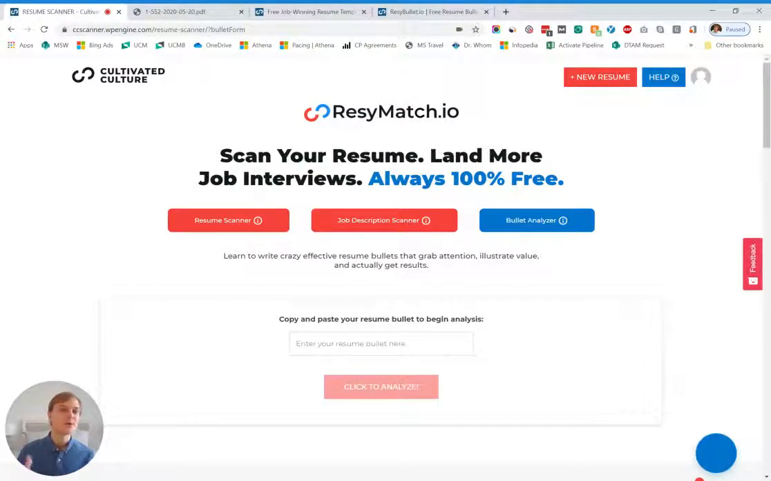So that's why we created this bullet analyzer, and it actually integrates with another one of our tools called ResyBullet.io. So what you're going to do here is come in and paste a resume bullet here. Maybe I say something like, designed a new website for, let's say, a mobile app. And you're going to click analyze. So what is going to happen?